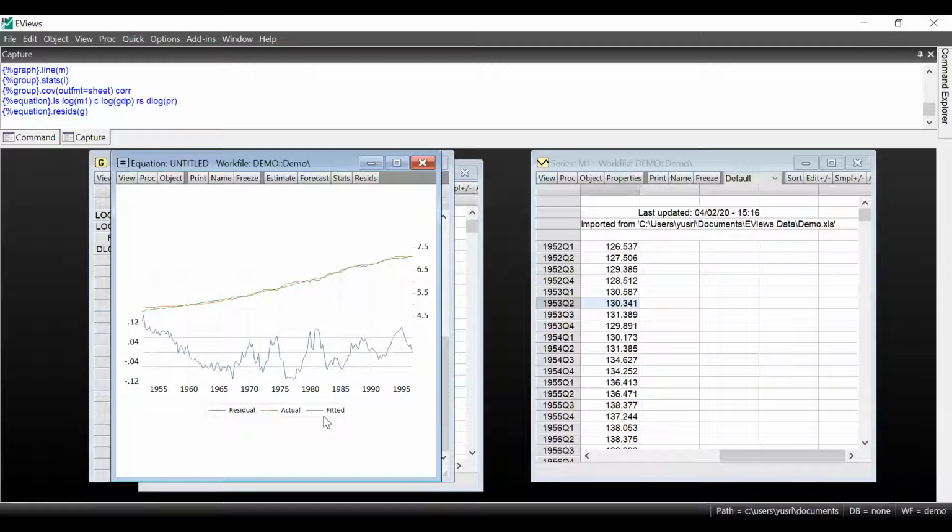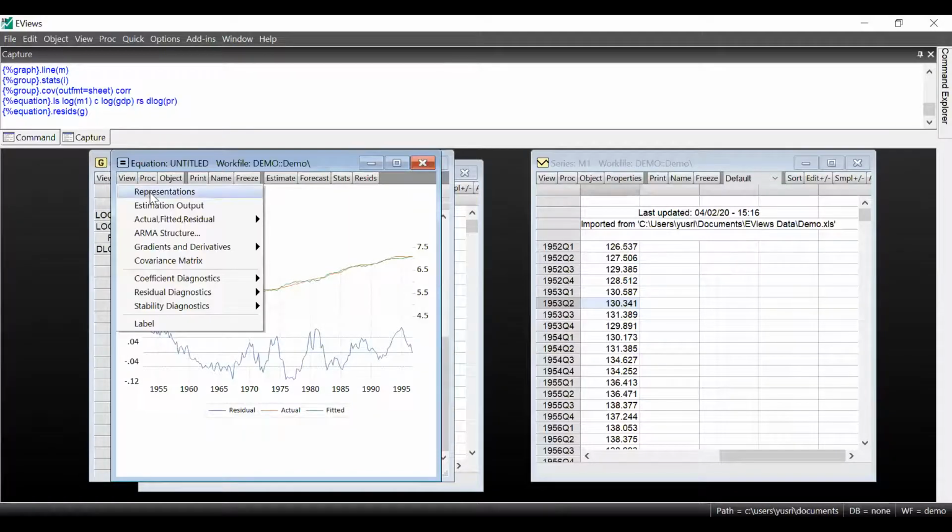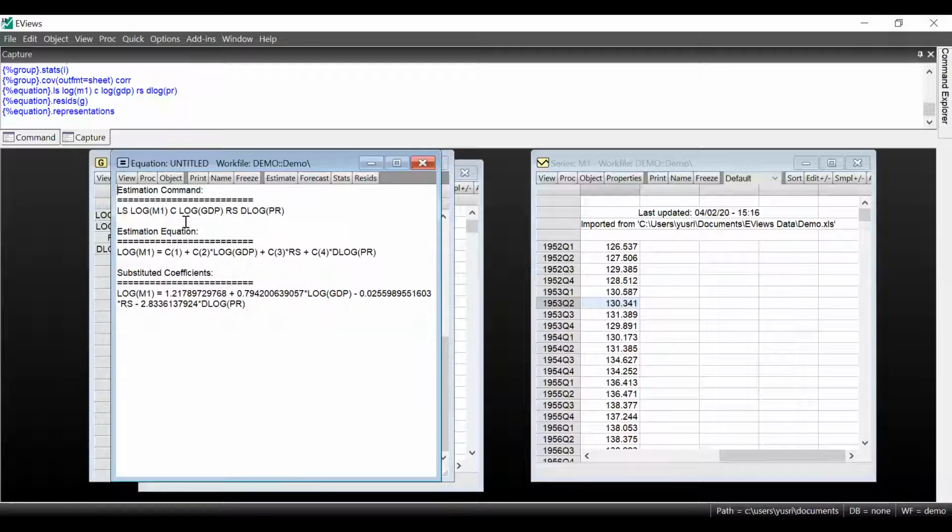Okay. Next, if you want to see the estimation hypothesis test, you can just click view and click the representation. So you can see the estimation command, the equation, how we do the equation, and the coefficient.